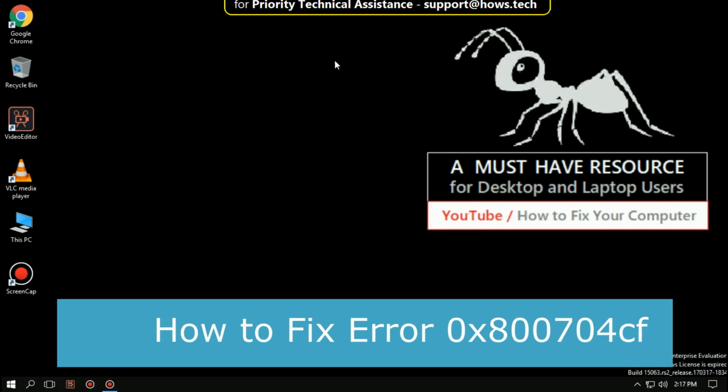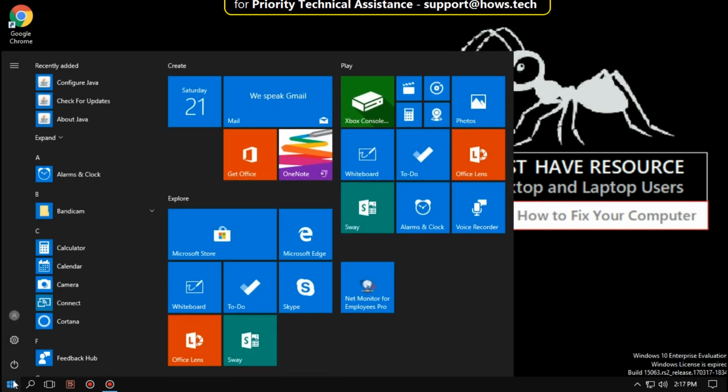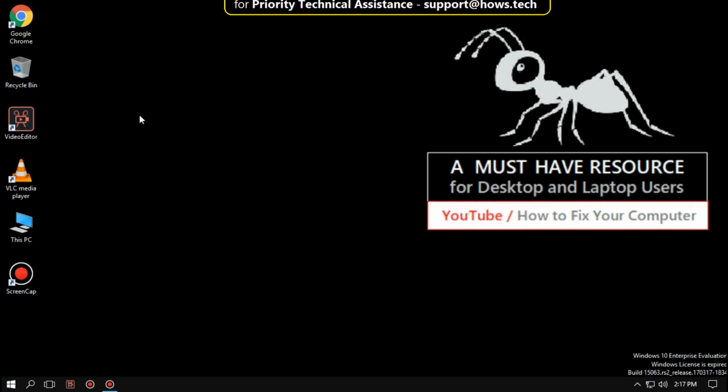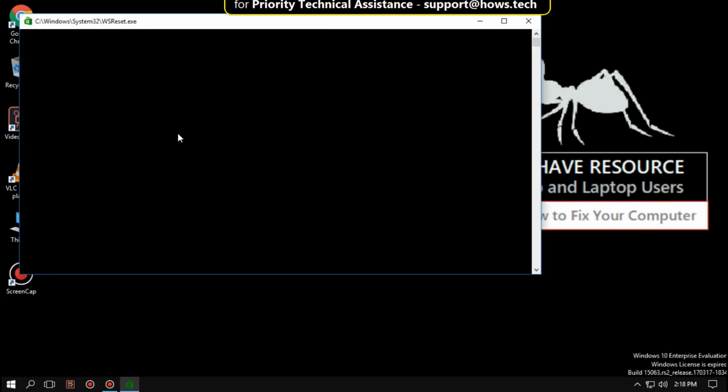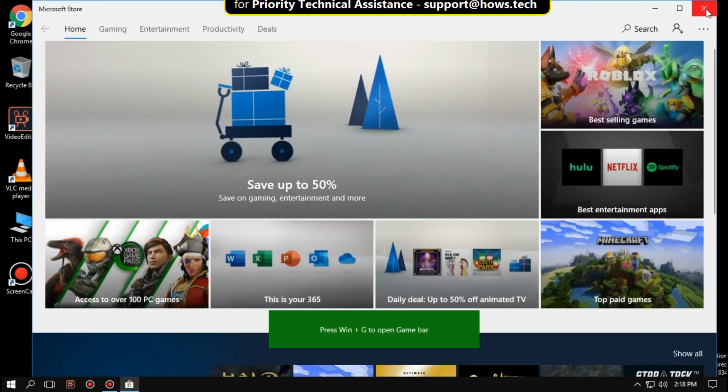It is going to be a 4-step process to fix 0x800704cf. Go to Start. Type WS reset. Click here to open. Wait for the Windows Store to be repaired. Now close it.